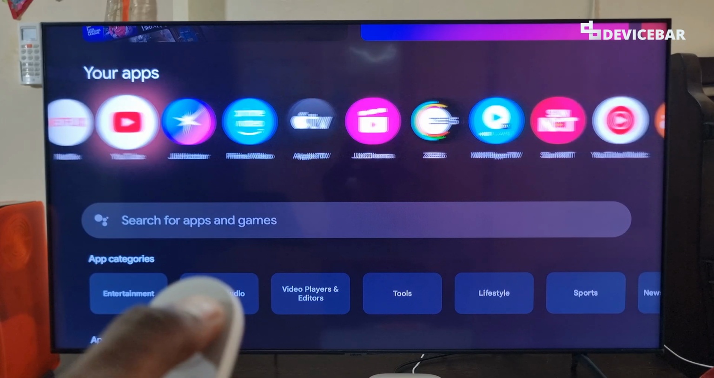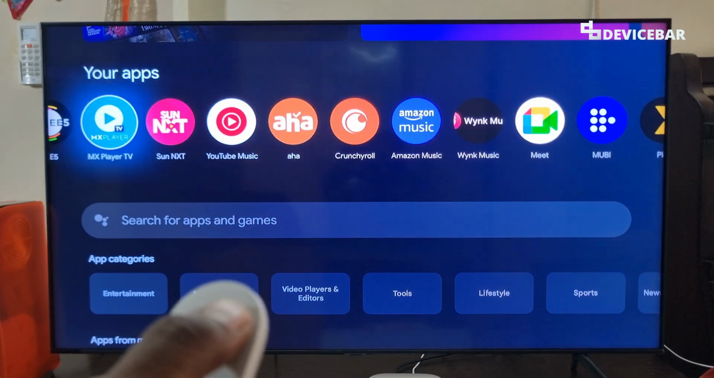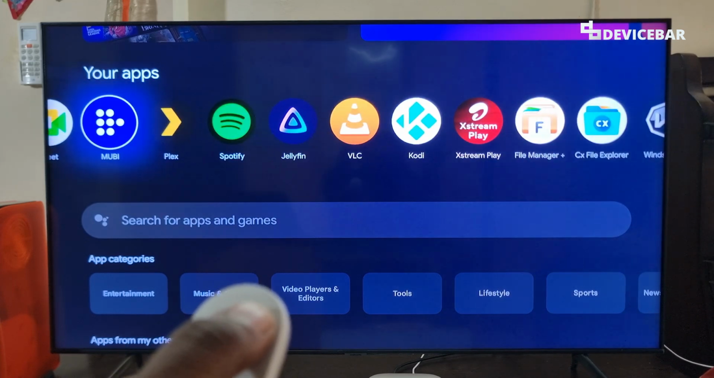That's all. These are the steps to close or force stop apps on Google TV Streamer 4K and other Google TV devices.